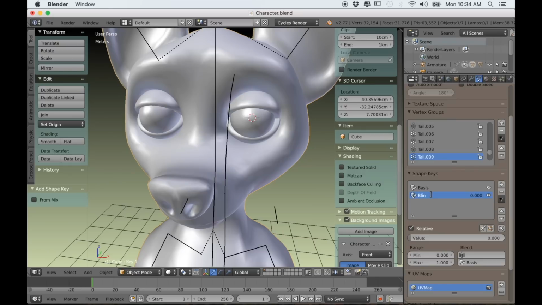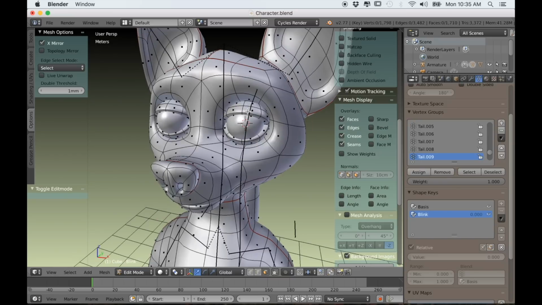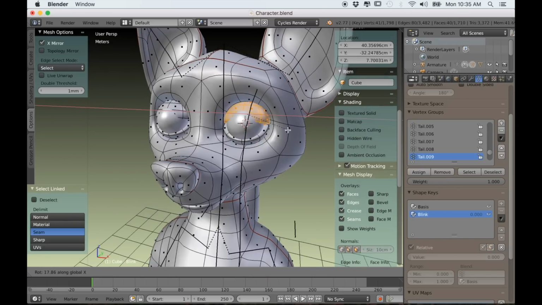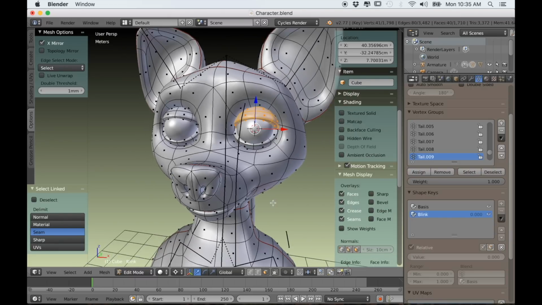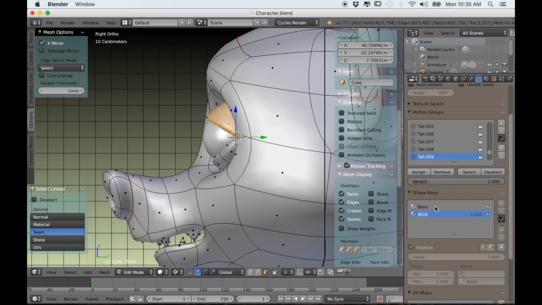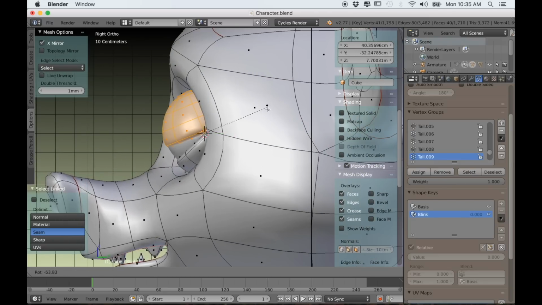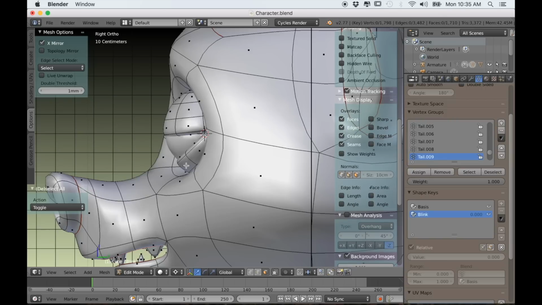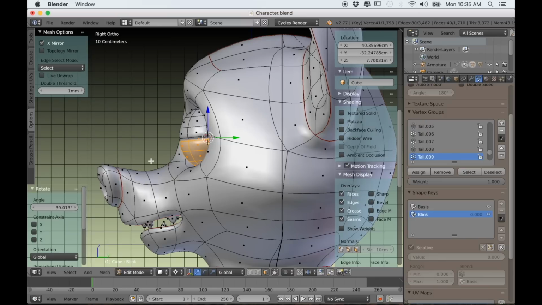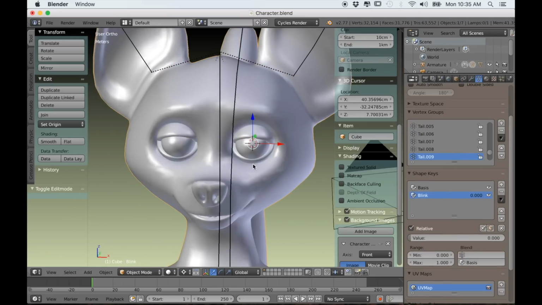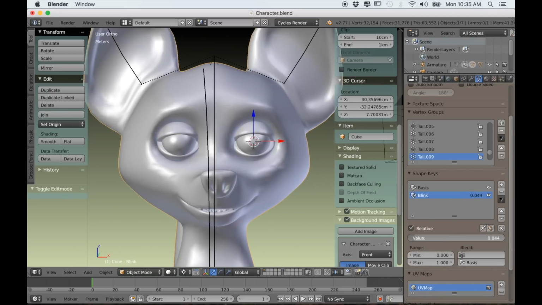So we'll add a new shape key, and this one will be called Blink. And again, with that X mirror selected, we can rotate one side and it will affect the other as well. But we need to change our pivot point to the 3D cursor. Now I'll go into the right orthographic view, and I can just rotate the top and bottom eyelids until they meet in the middle. And now if I tab out of edit mode, I can use this value slider to make the character blink.